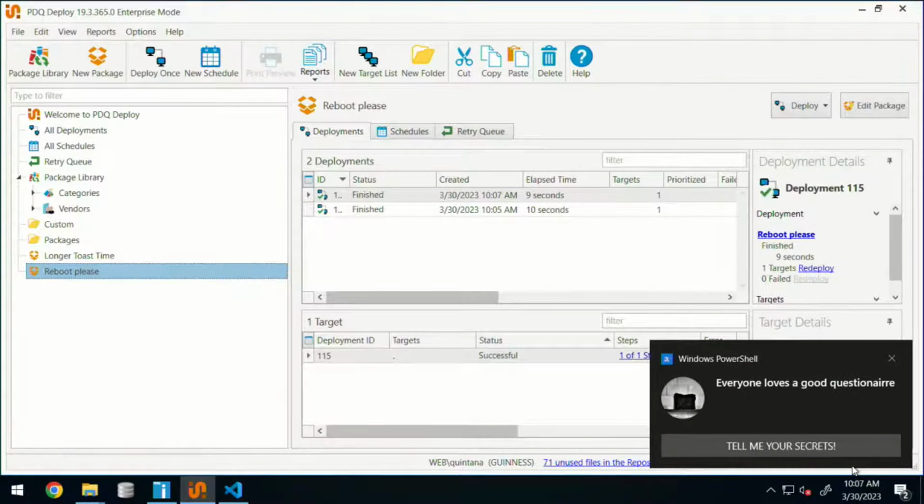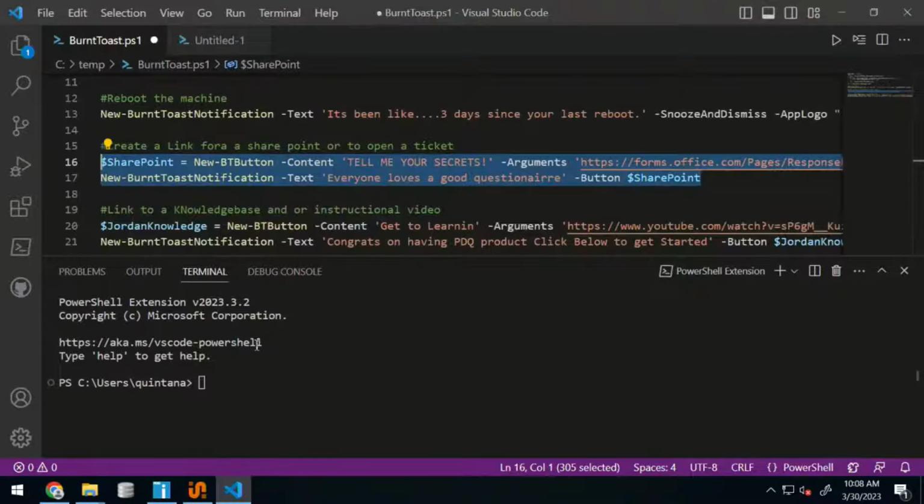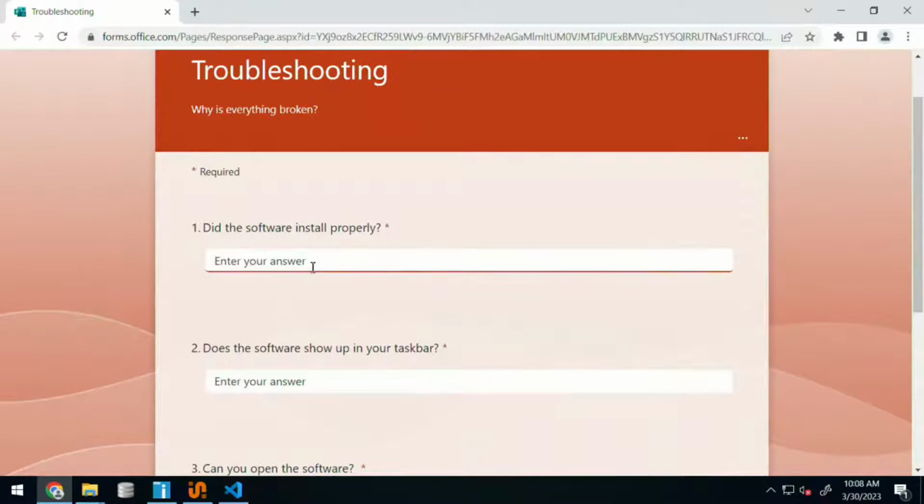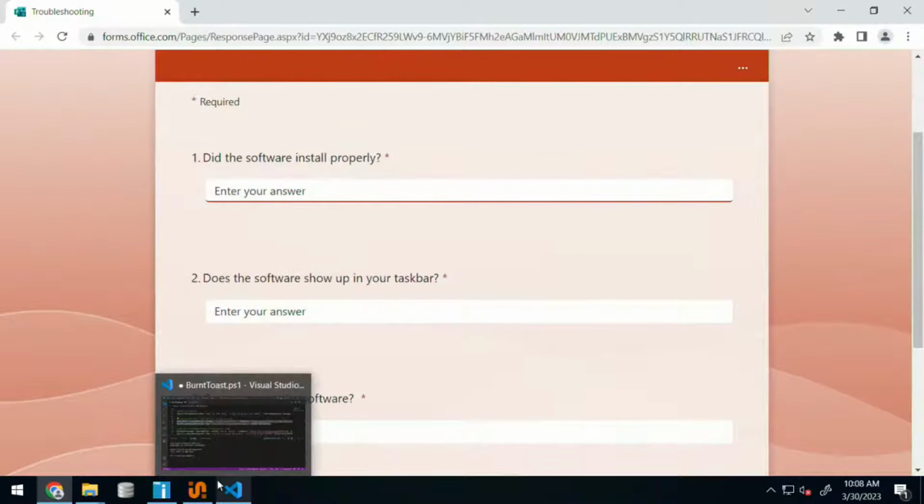Yep. All right, so everyone loves a good questionnaire. Tell me your secrets. We're going to click on that. And it goes to WinForms. So this is software we're not sure about. This is where you can get user input without talking to them. They come in here and fill it out. No, it's not working. You can send it to create a ticket for you if you'd like.